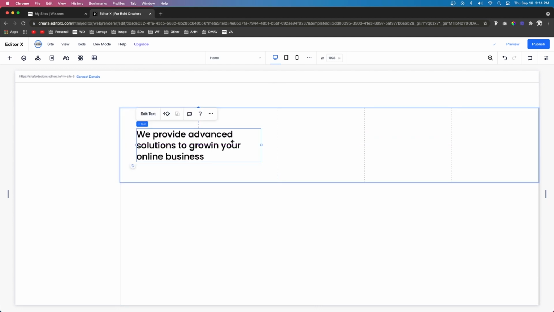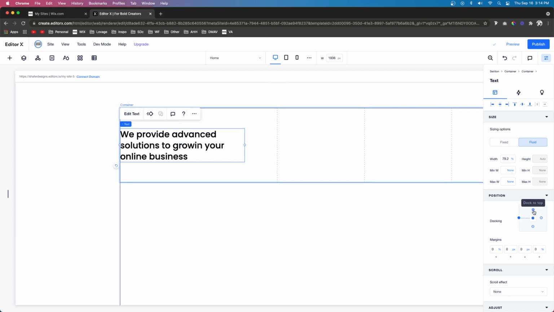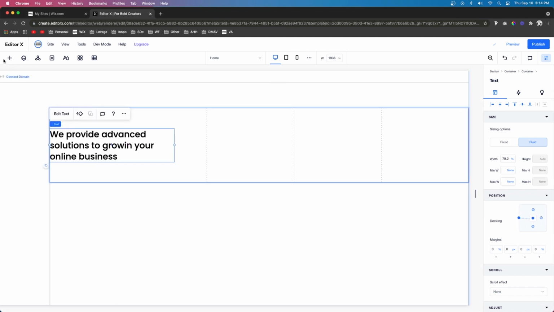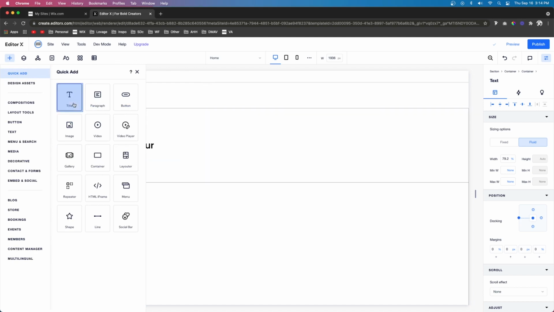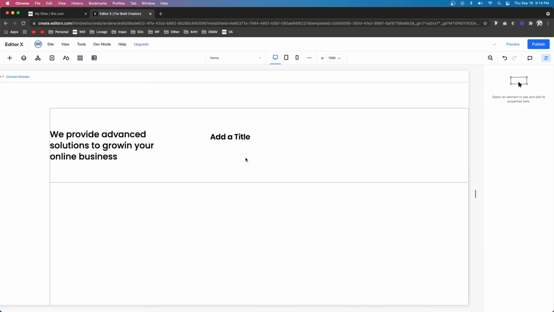You can go ahead and place in your text, and we are going to align it to the middle and left. And of course, undock it from the top. Next, in this area, what we're going to do is go ahead and place in a title, and we're going to place in a paragraph.